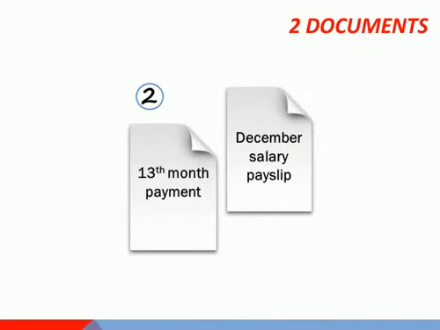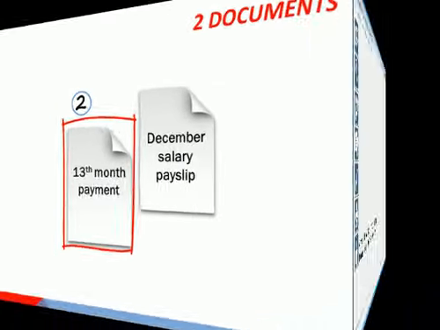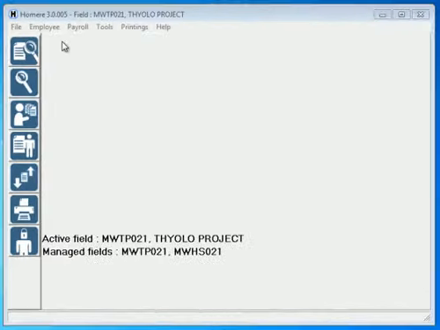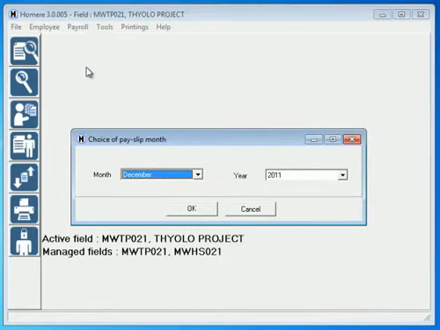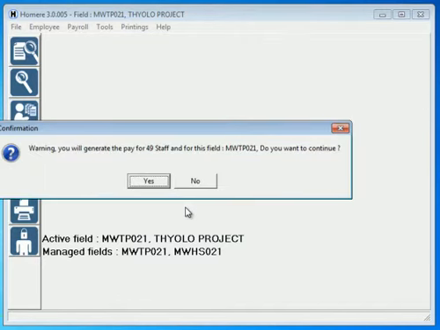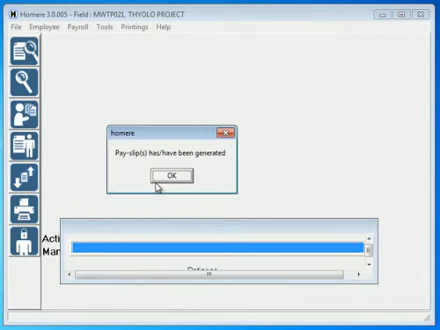When we have to issue two separate documents, we need to issue first the payslip for the 13th month. So first we go in Payroll, Generate Payslips. So we choose the month we want to generate. We are in December 2011 and we click OK. And yes. The payslips have been generated.